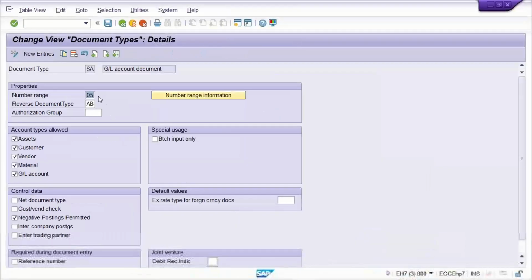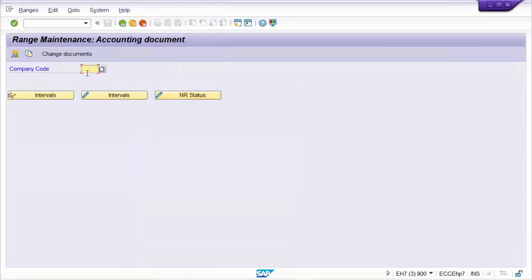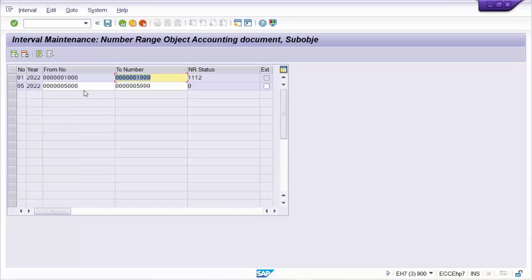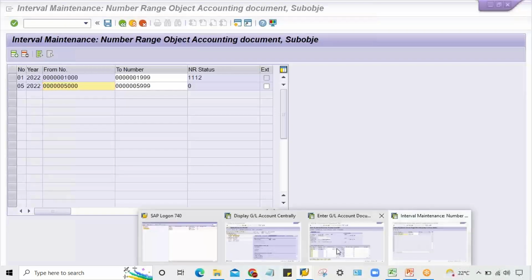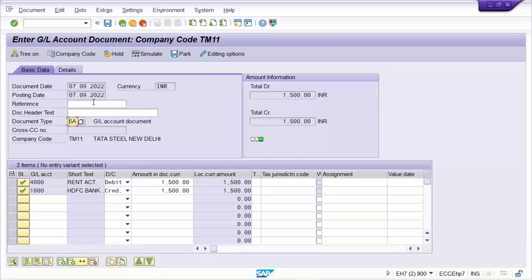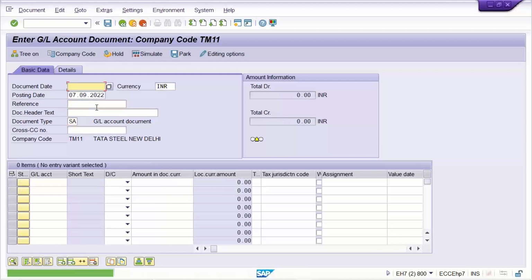Against the SA document type, what is the number range code? 05. Then SAP is going to check that 05 in company code TM11. Against 05, what is the number range? 5000 to 5999. NR status 0 means the smallest number will be generated. What is the smallest number, guys? 5000. So it is going to be generated. Now if you save it, Control S, look here, 5000 got generated.